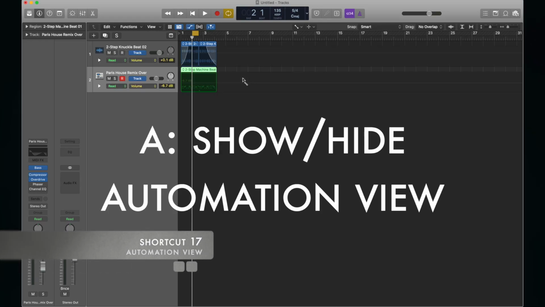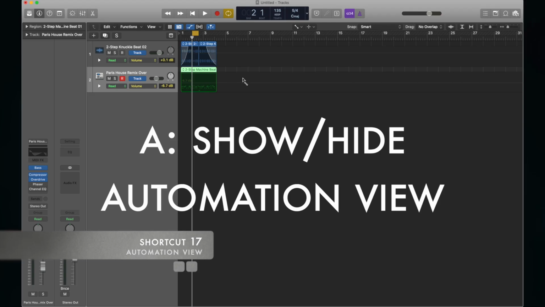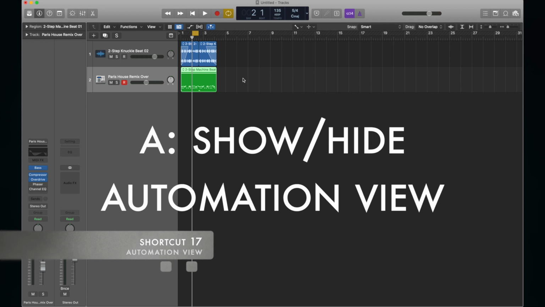Another shortcut I use all the time is the automation view. We press A, and now we can program automation for our tracks. Once we've done that, we can go back to the clean arrange view by pressing A once again.